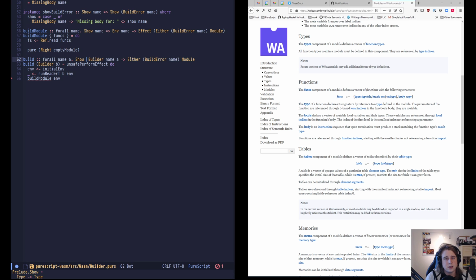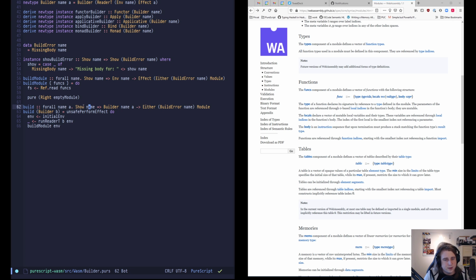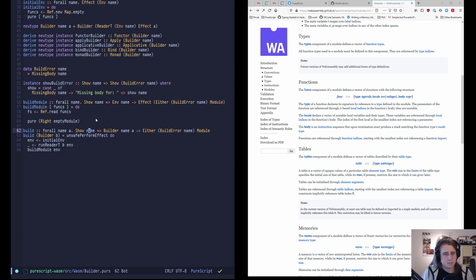And this is why I didn't want to do this initially, because I don't want to require the user to provide a show instance for name. But I'm going to go with it for now. Once we have the debug type class from Harry, this might be nicer. Okay. So let's get to actually building this.